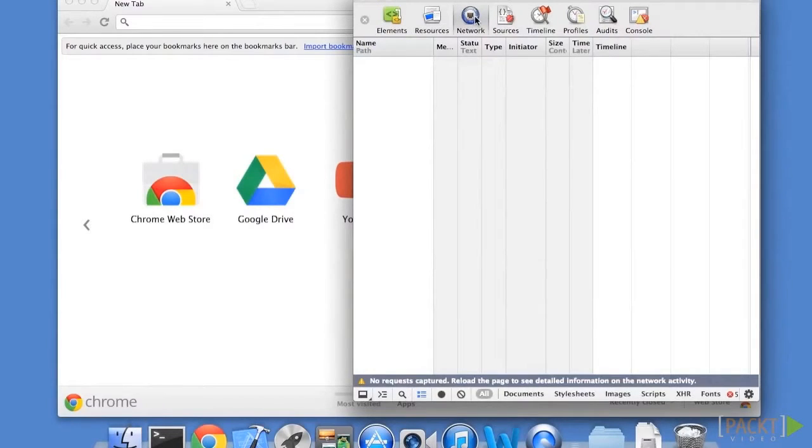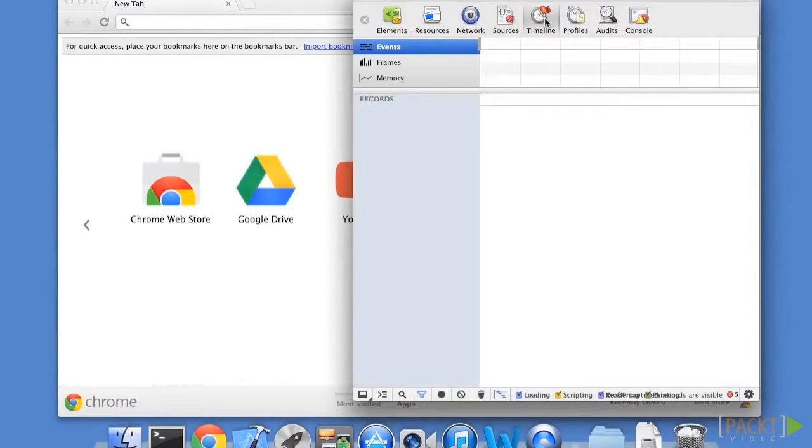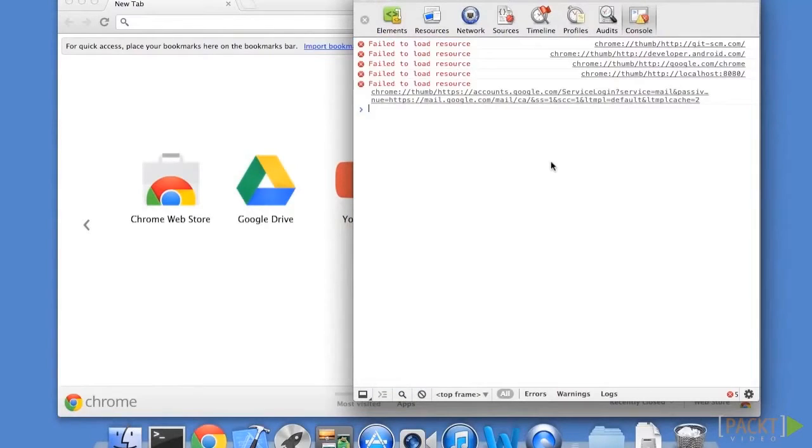The Sources panel, which is a script panel, is where we debug our JavaScript code. The Timeline panel shows the details of what's happening by time when your app is running. The Profiles and Audits panels can be used to test the app's performance. And the Console panel allows you to run JavaScript on the fly.